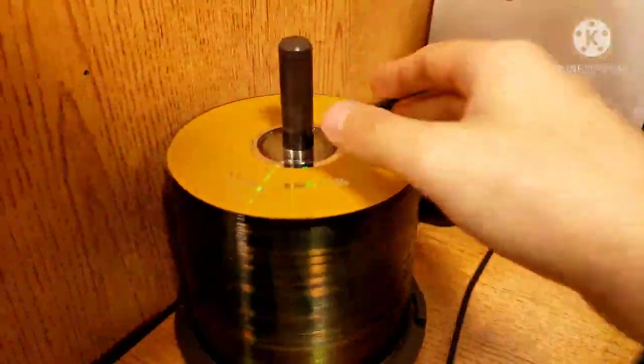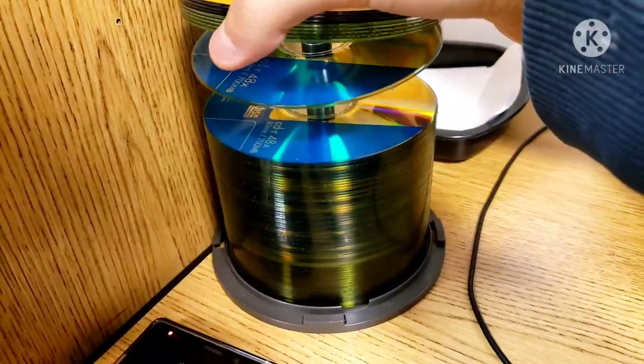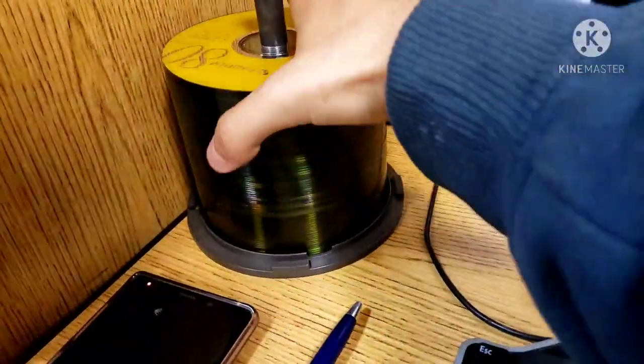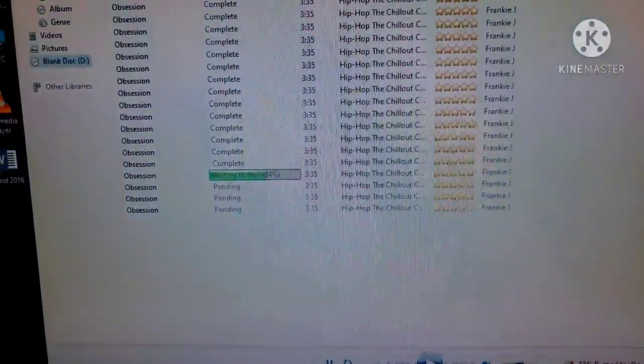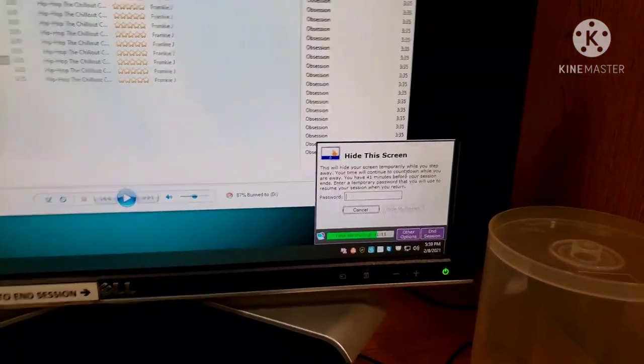Well, there's my CDRs right here. I have a lot to do. There's a whole lot of CDs to put music on. Well, looks like I gotta use Scheme Master for that. Other options, on my screen.